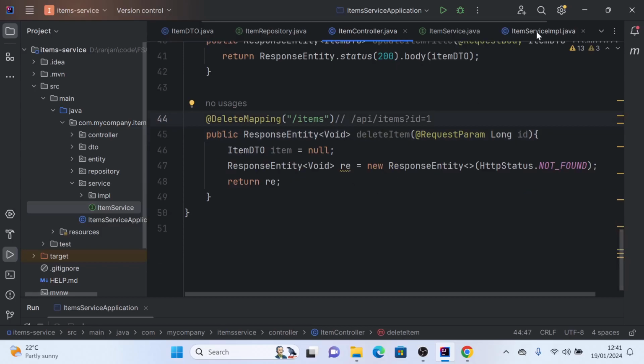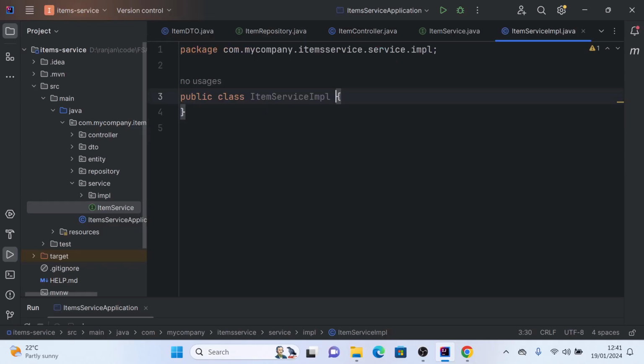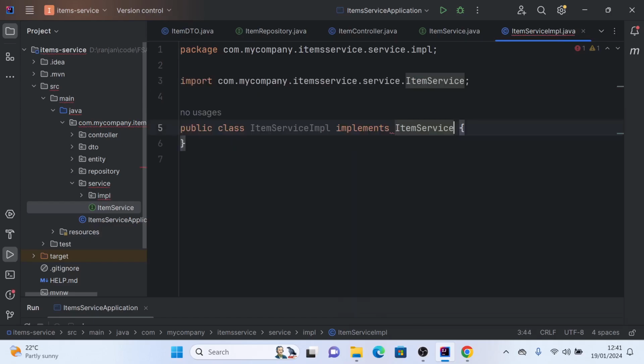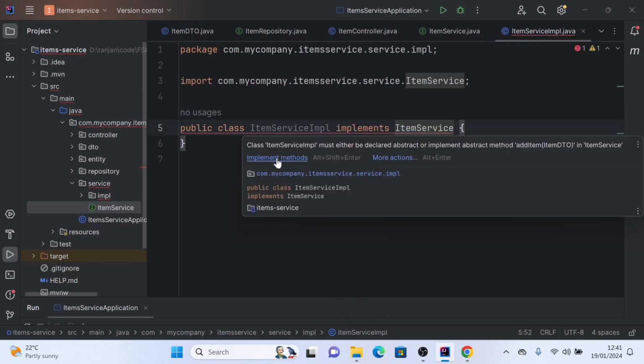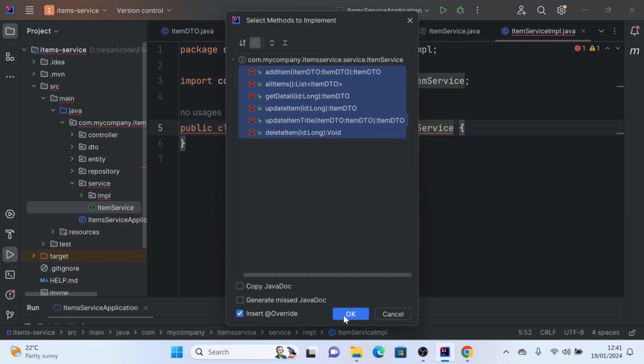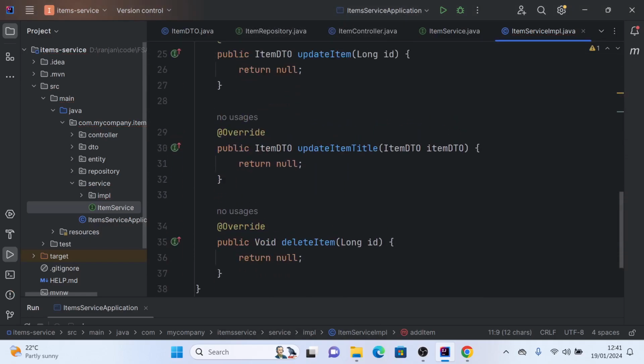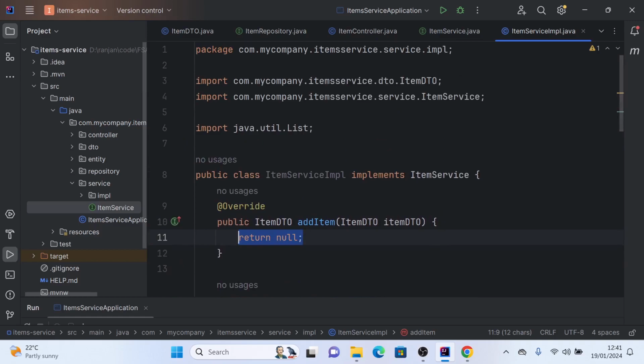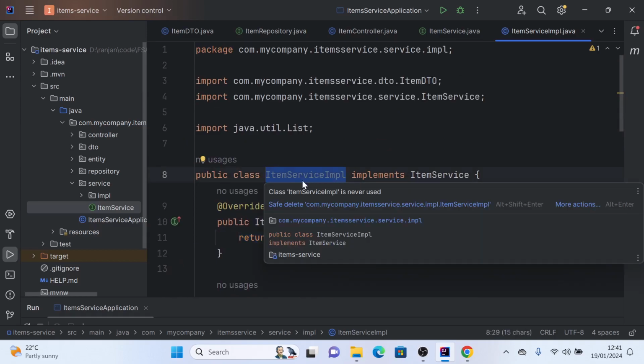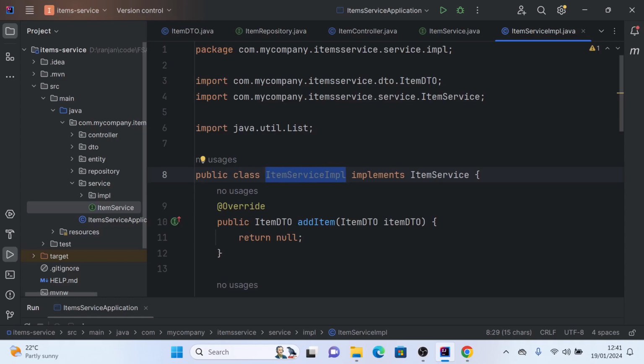Welcome. Now we will go to our item service IMPL and say implements item service interface and hover on it and say implement methods. So it's going to implement all the methods for us with the dummy implementation. Perfect. And now we need to make sure one thing, that this class gets memory, and the memory will be provided by the Spring Bean.